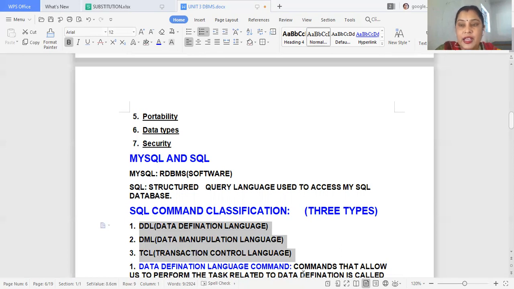MySQL is a relational database management system. It is a DBMS software where data is stored in a table, and in order to access the data that is stored in the table, we have to use predefined commands known as SQL commands. And the SQL commands are divided into three parts: DDL command, DML command, and TCL command.